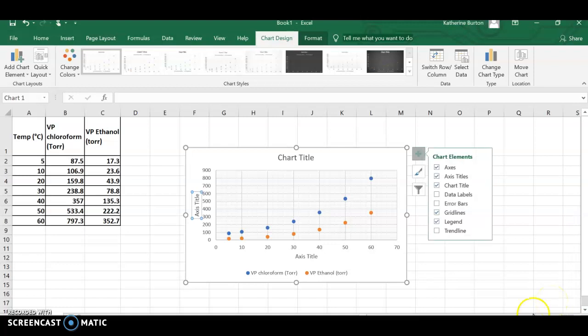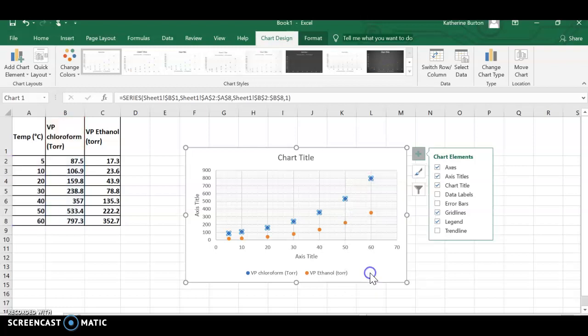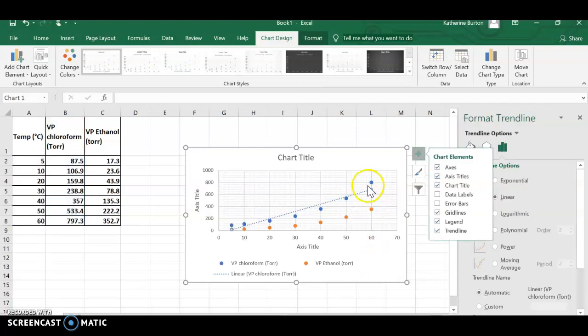So once you have that done, you're going to want to put in a trend line for this. You can add it here when you do the chart elements, but it's by far easier to simply click on one of the data points. If I right click on a data point, it is going to come up with add a trend line. The first thing they're going to do, of course, is give me linear. I don't want linear, I want exponential. So I change it to exponential.